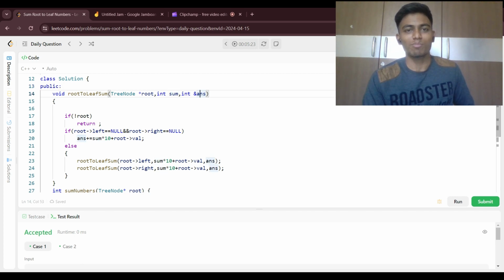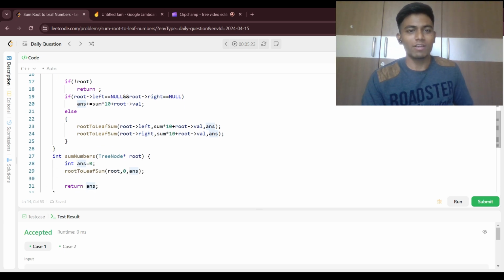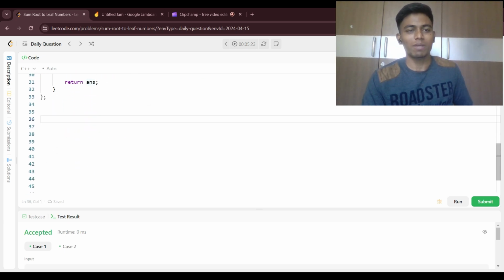And then if we come to the time and space complexity, the time complexity is going to be big O of n as we discussed previously. And then the space complexity is going to be big O of n.